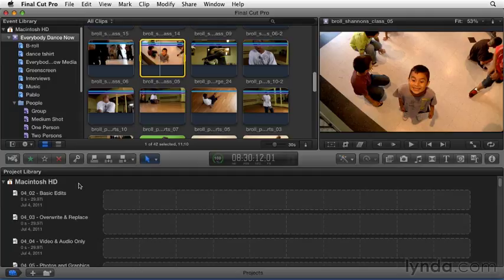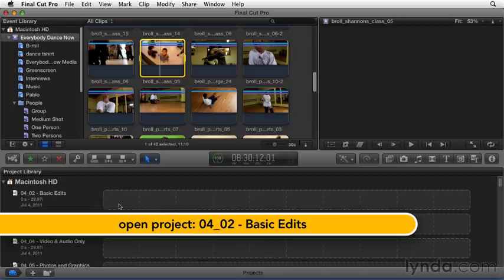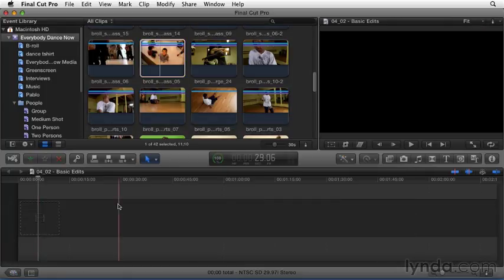Well, as the saying goes, this is where the rubber meets the road. We're going to actually do our first basic edits. Now, what I'd like you to do is step into our predefined projects, 04-02 Basic Edits. And to do this, simply double-click on the project file. The project library will slide off screen to the left, and now you're ready to start editing in your basic timeline.